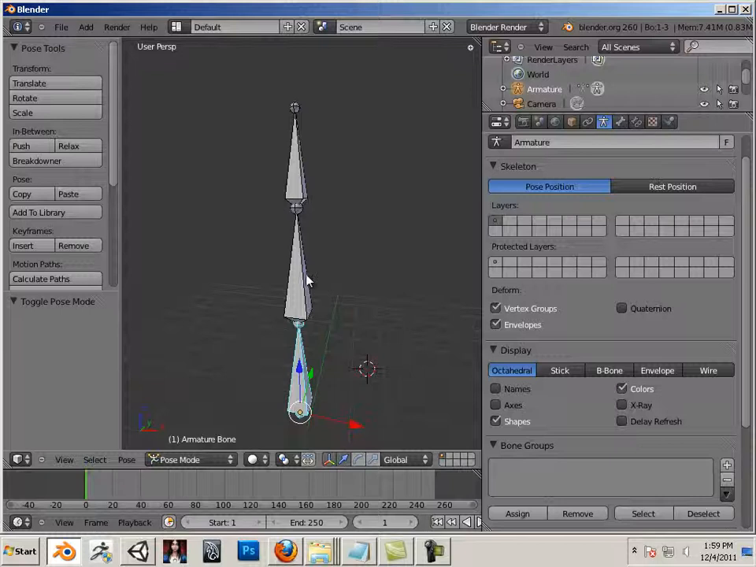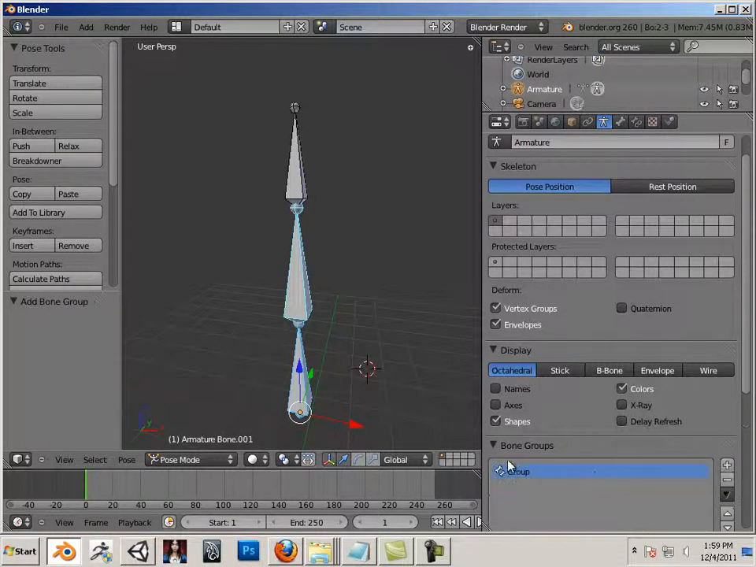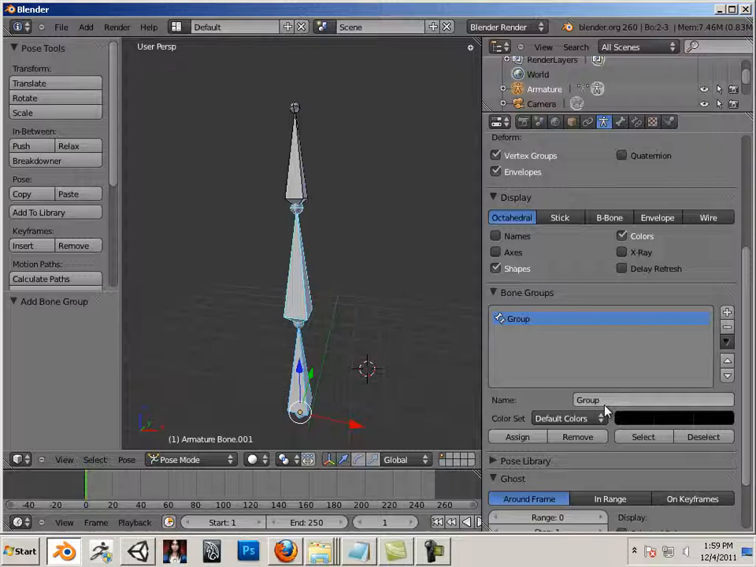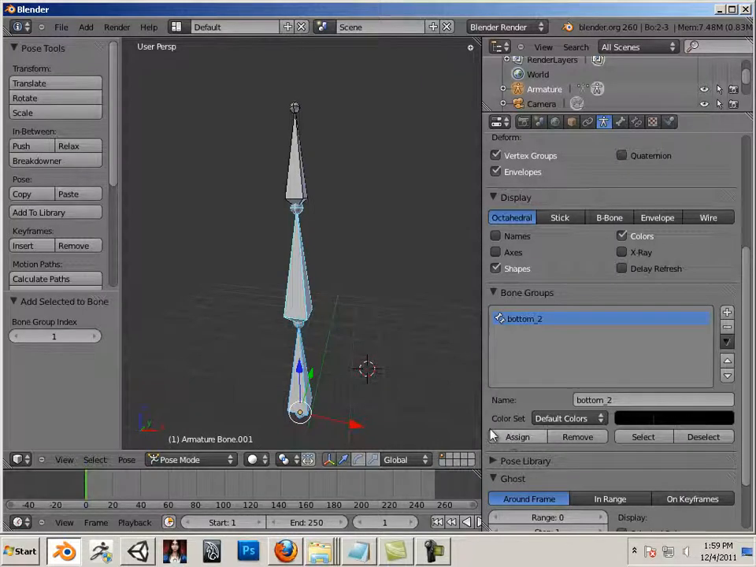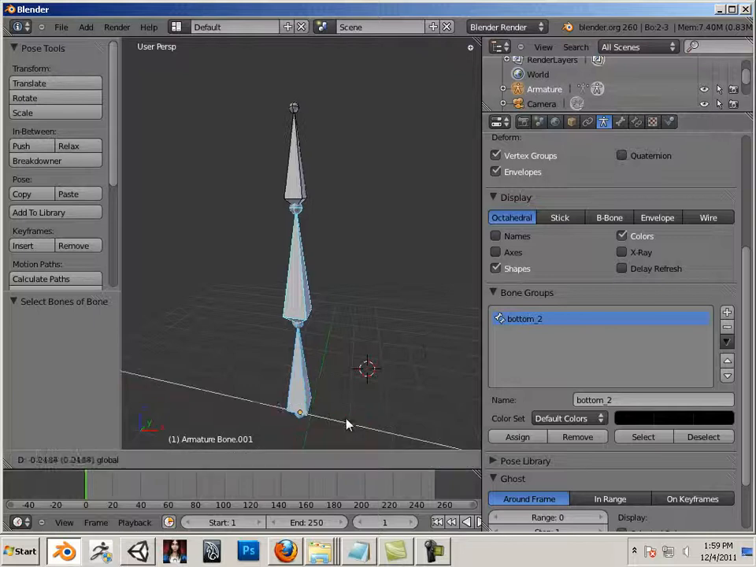So it's better off to have, let's say, all 3 of these, or in this case, just these 2, just to show that it works, and we'll make a new group. We'll call it bottom 2, or something like that. And then I'll assign it to this group. Now there's a bone group index over here, and what I can do is deselect this. Again, I can be anywhere in the scene and hit select. It'll select those 2 bones.